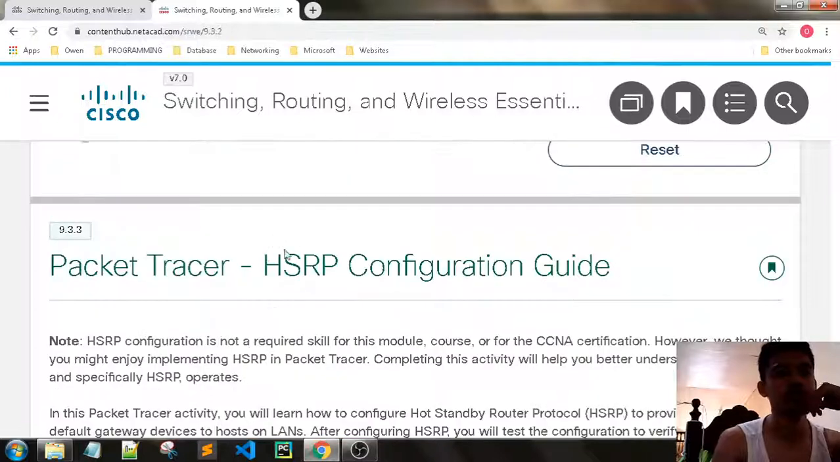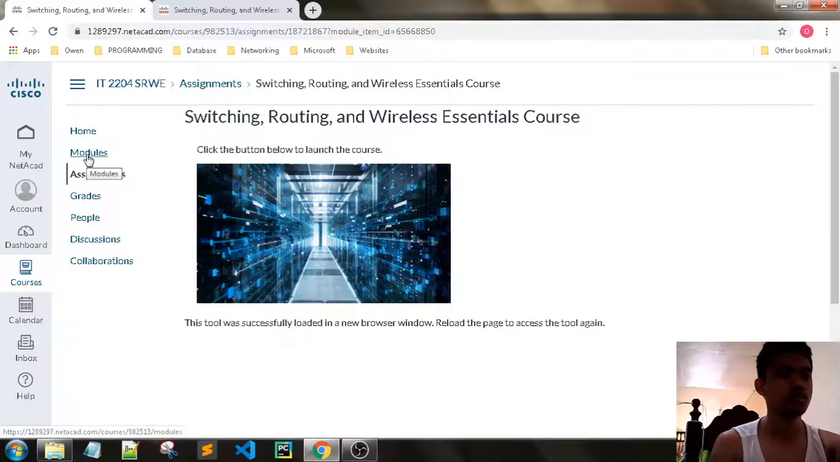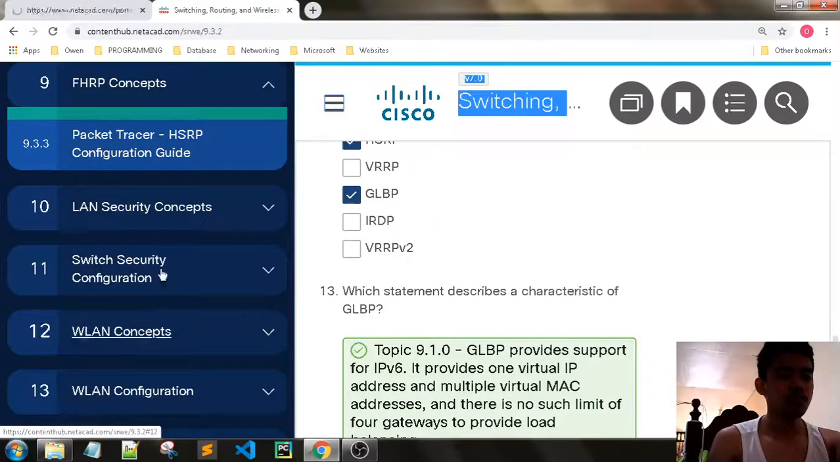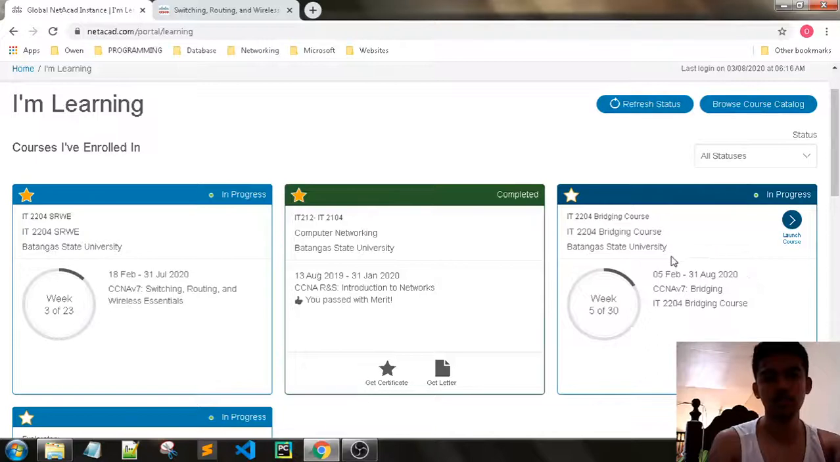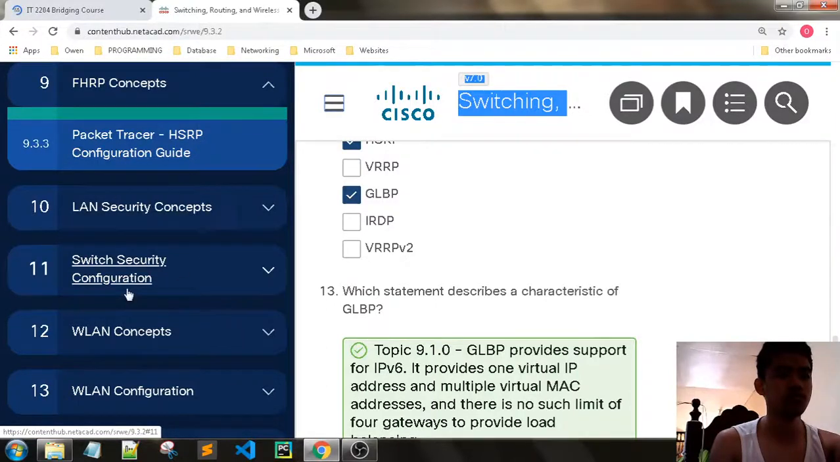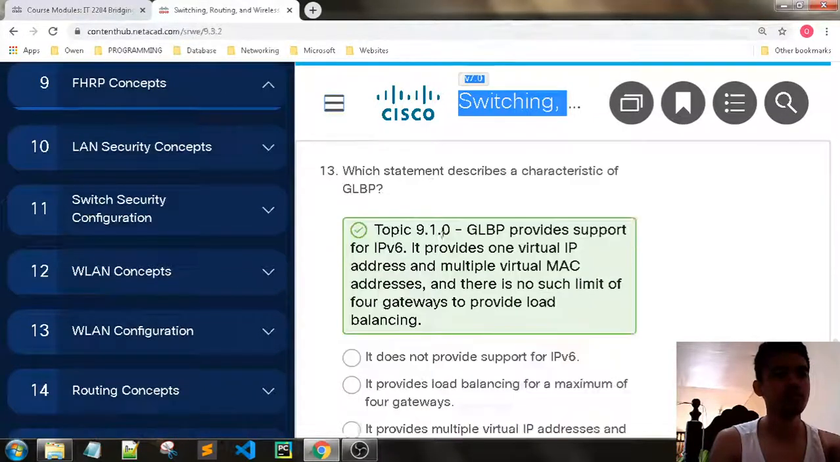Also the FHRP path tracer. I think we will be doing that later on. And the next topic will be the LAN security concepts. For these 4 modules, we already have the YouTube video, because we first took this course, the SRWE bridging course. This course contains these 4 modules, but we will be having a new video for that. We will be tying up the loose ends, since some parts in this module I did not understand. That's it.